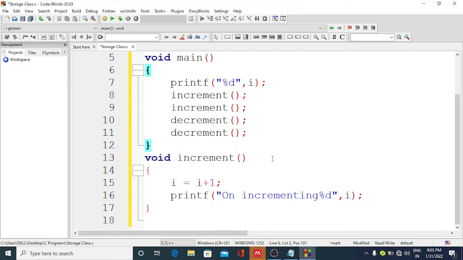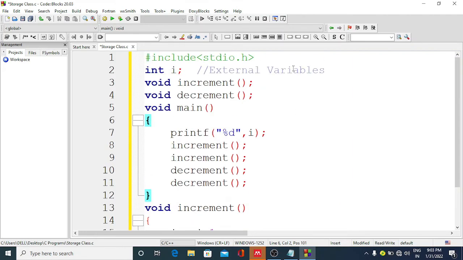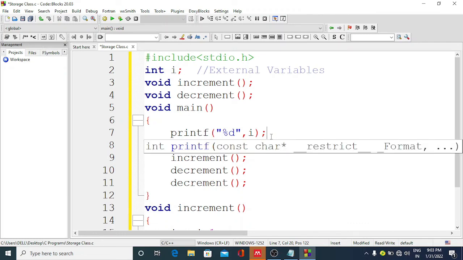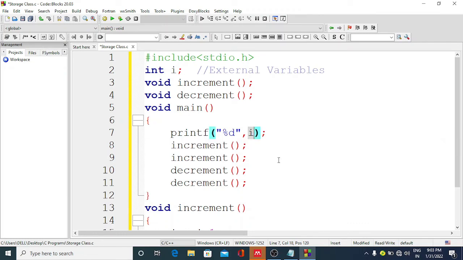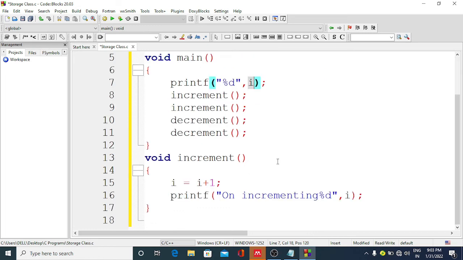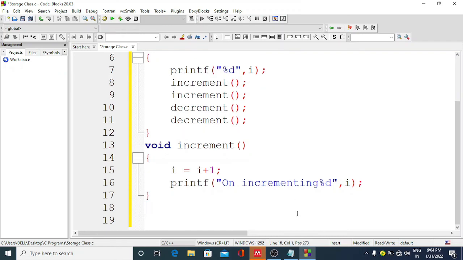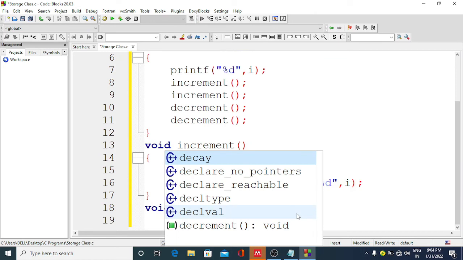But when we define this external variable, it is also a global variable. The scope of this I would be everywhere. Everywhere means we can use this I in the main function. So in this case we are going to print it in main, which means this I is accessible here. If we access it in the increment function, which is a local function, it is accessible here also. Similarly, if we declare the void decrement, again we are using this particular variable.